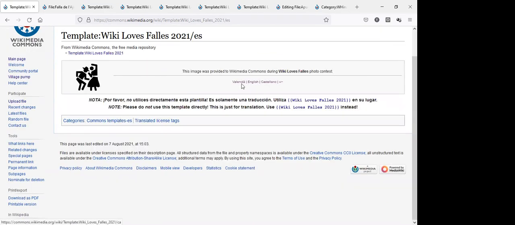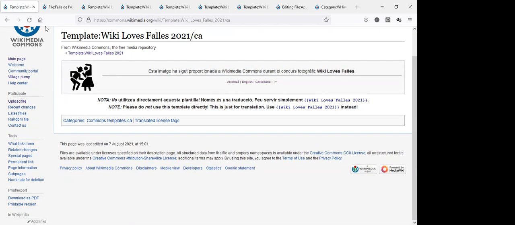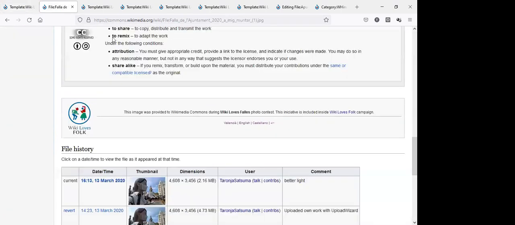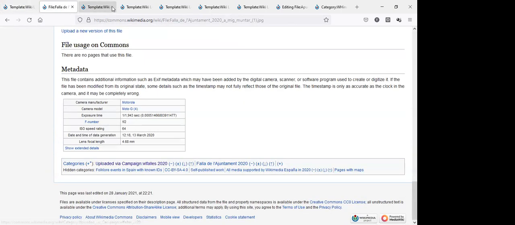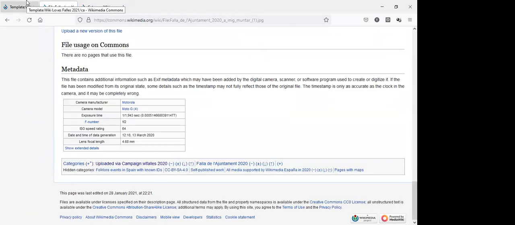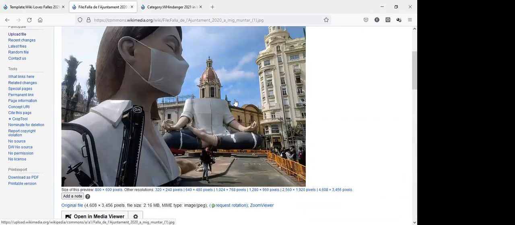Indeed. The next step would be the creation of the category for the campaign. Sure. I will start closing a lot of tabs. Okay. For me, the ideal right now would be to have ready one picture to upload as a test, to test that our templates work properly.